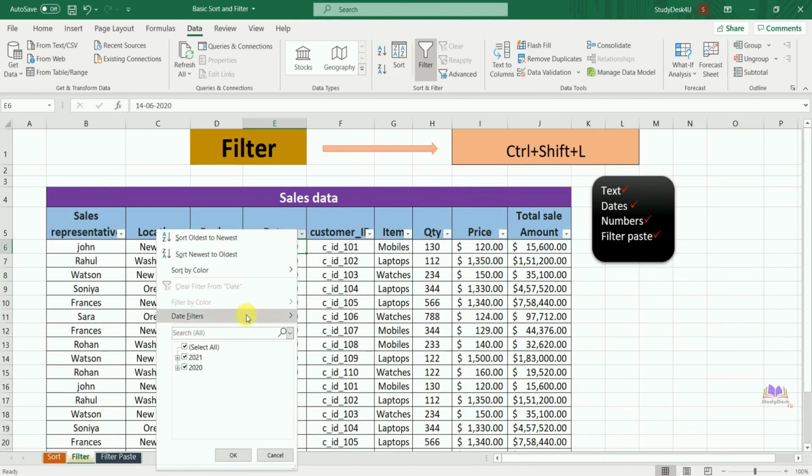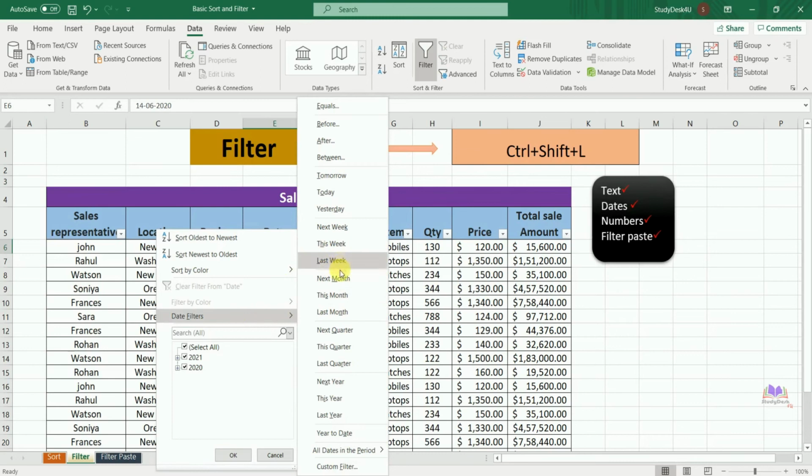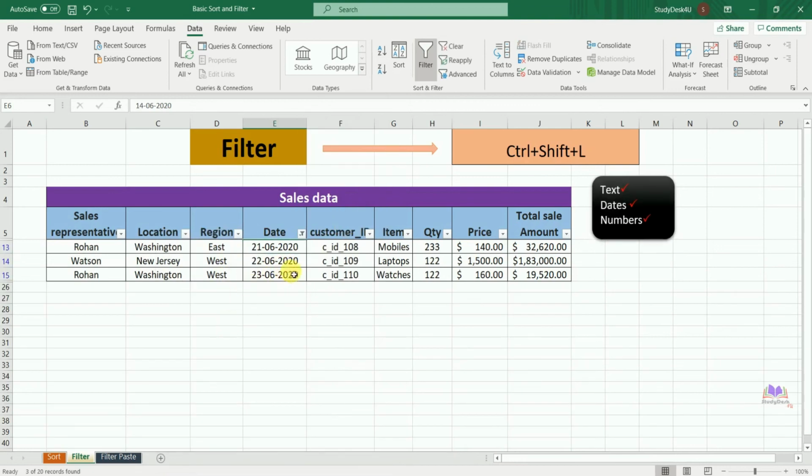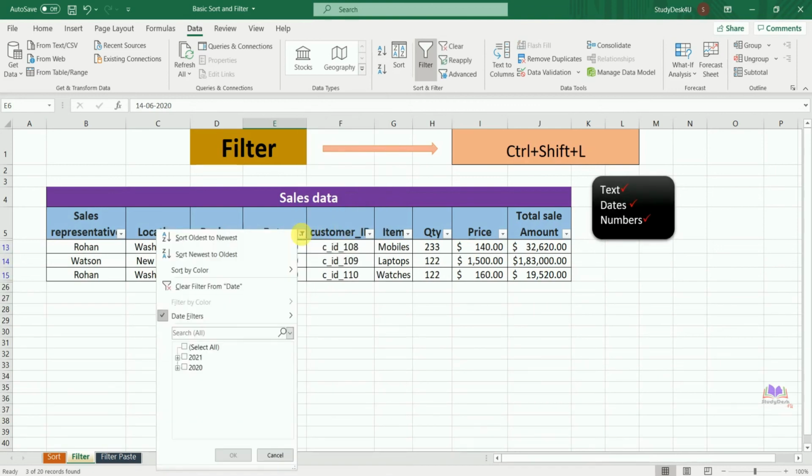And some more options here, that is next week, next month, last year, all the values here. Now I'm going to use next week. So all the next week details are displayed. So like this we can use filters.